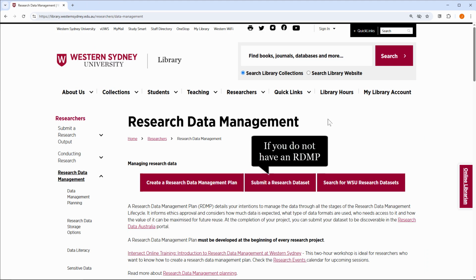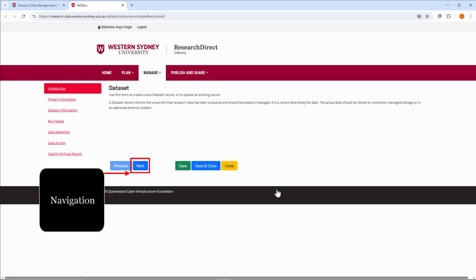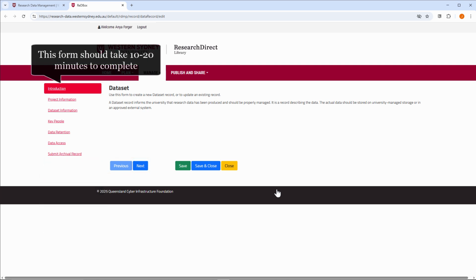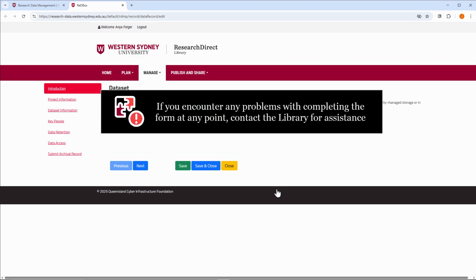If you did not create a research data management plan, on the library's Research Data Management page, click on Submit a Research Dataset. You can navigate through the screens either by clicking Next at the bottom of the page or by selecting from the menu. This form should take about 10 to 20 minutes to complete. At any time, you can save the record and return to it later. If you encounter any problems with completing the form at any point, contact the library for assistance.